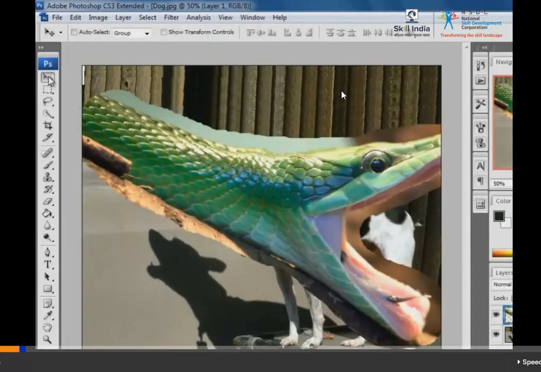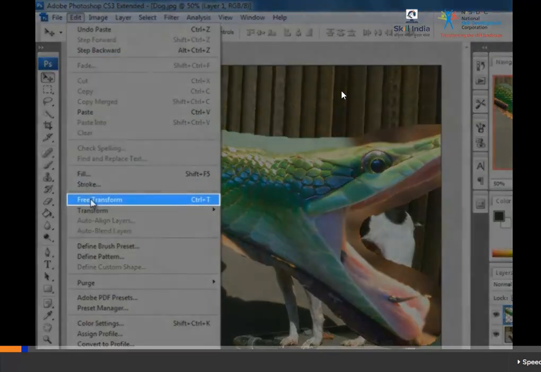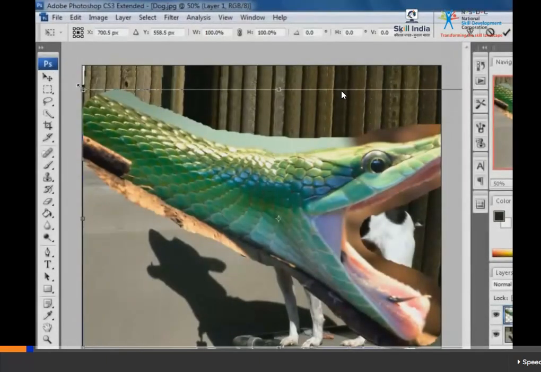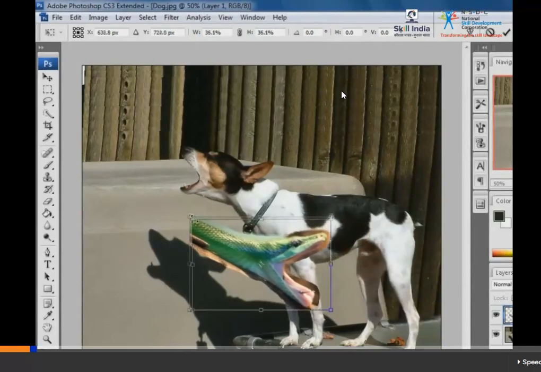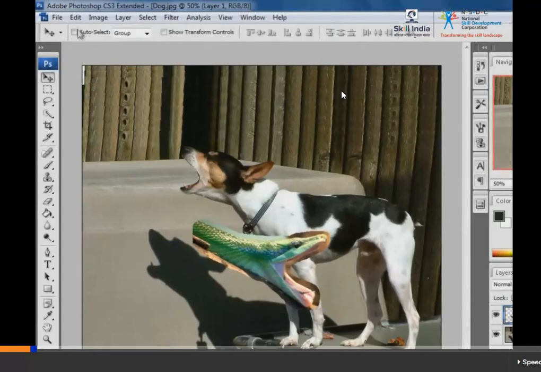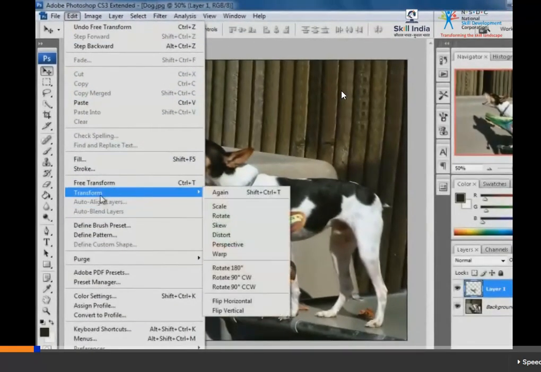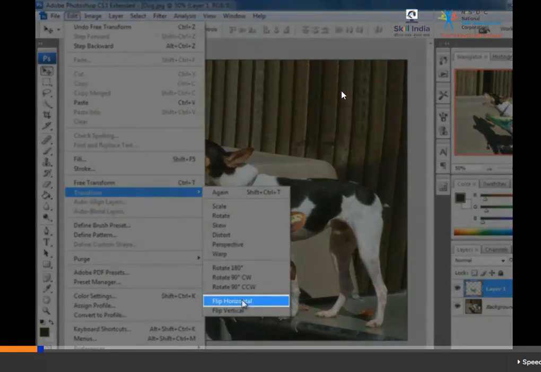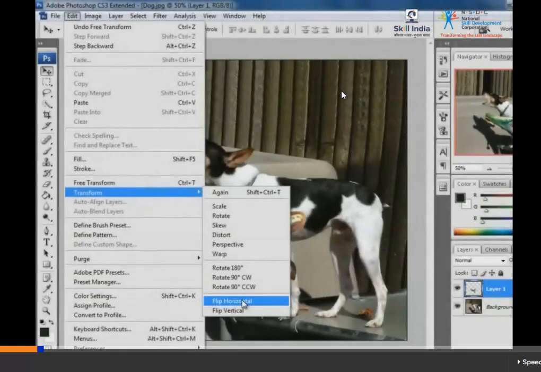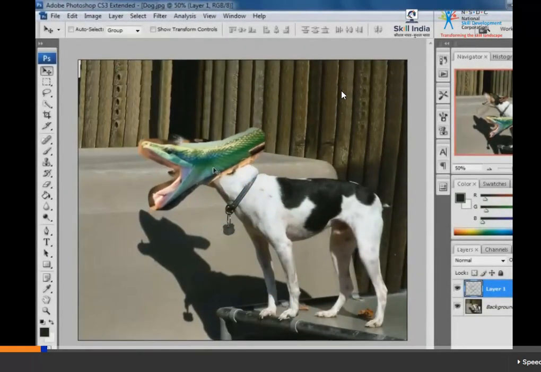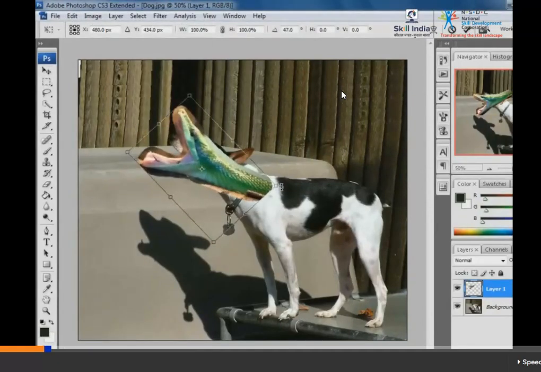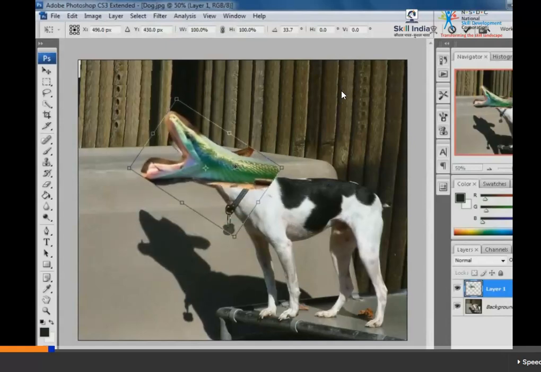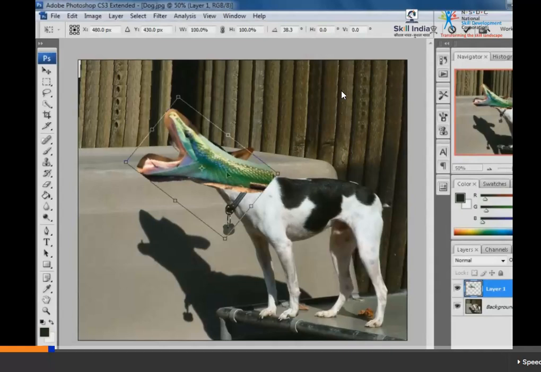The snake's head is too big, so let me resize it using free transform. But the snake's head is in the opposite direction. Let me use the flip horizontal tool and change the direction. Next, I place the snake's head in the required position. Before I move further, I need to make sure that the snake's head fits perfectly on the dog's head.